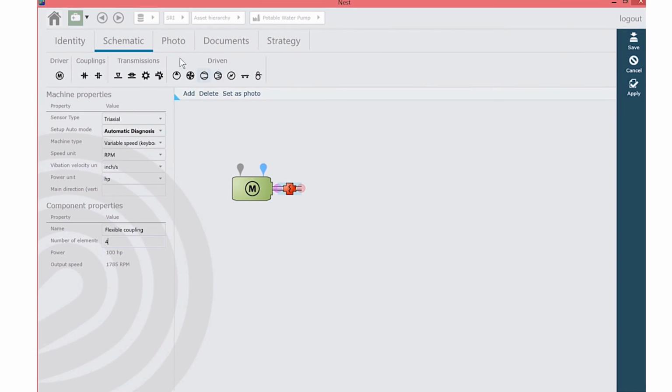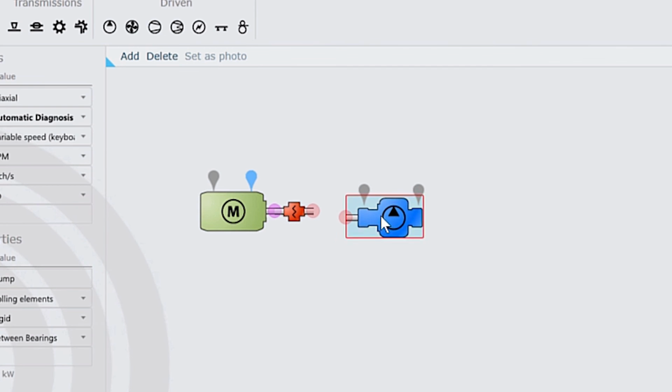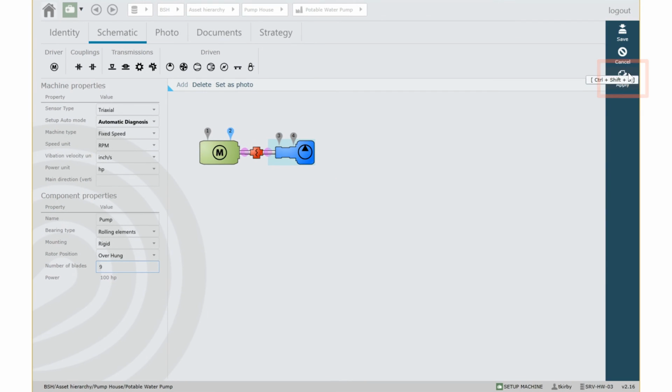Finally, go back to Driven and choose a pump. Drag and drop it in and connect it to the coupling. You can choose the type of pump, between bearings or overhung. Our example is overhung. You can choose the mounting, such as a rigid base or isolators, as well as the number of blades or vanes. Our example is a 9-vane pump impeller. Choose Apply to save your work. And that's all there is to building a machine in the Nest.